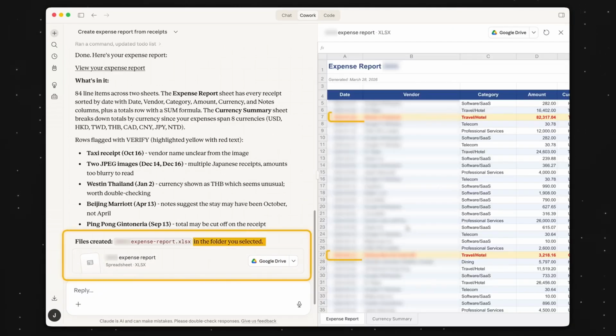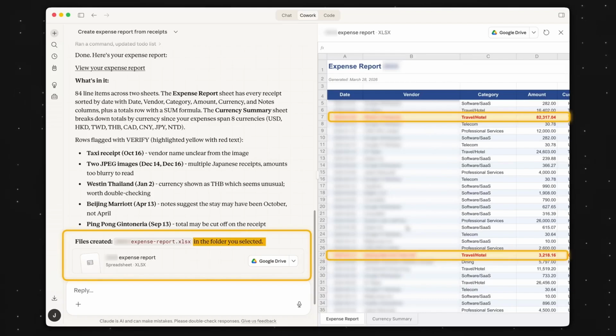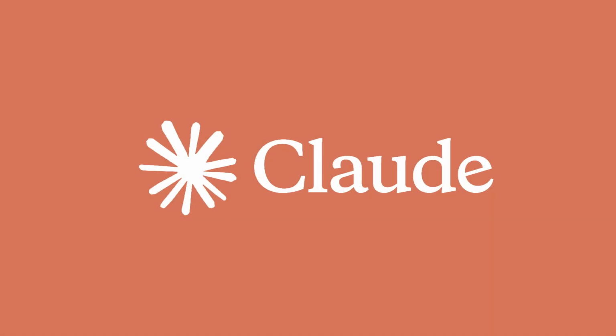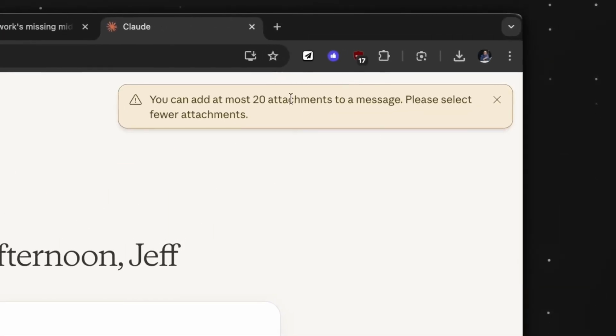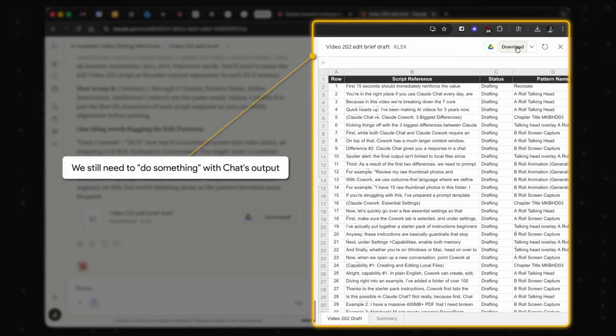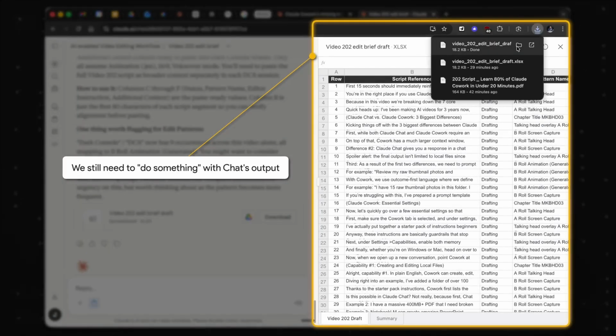And as you can see, there are also flagged rows for me to double check. Now, is that possible in Claude Chat? Not really. Chat has a file limit per conversation, and we have way more receipts than that. And even if we had fewer, Chat would only give us a spreadsheet inside the chat window. We'd still have to download it and save it somewhere ourselves. But there's more we can do with Cowork.